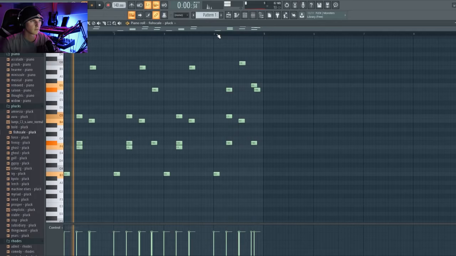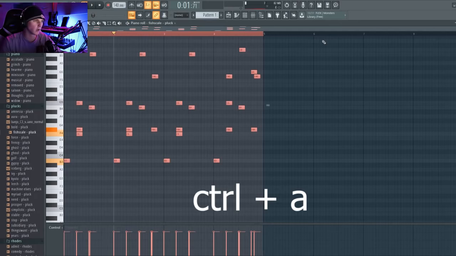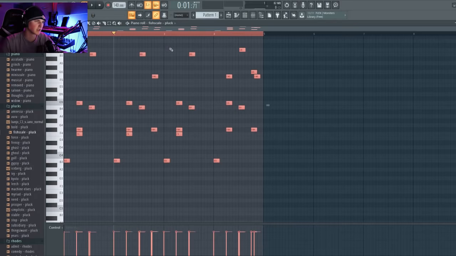And then I'm gonna press Control A and then Alt R on my keyboard to randomize the notes, just so it has a little bit of variation. And I'm also gonna press Alt S and strum it just a little bit.